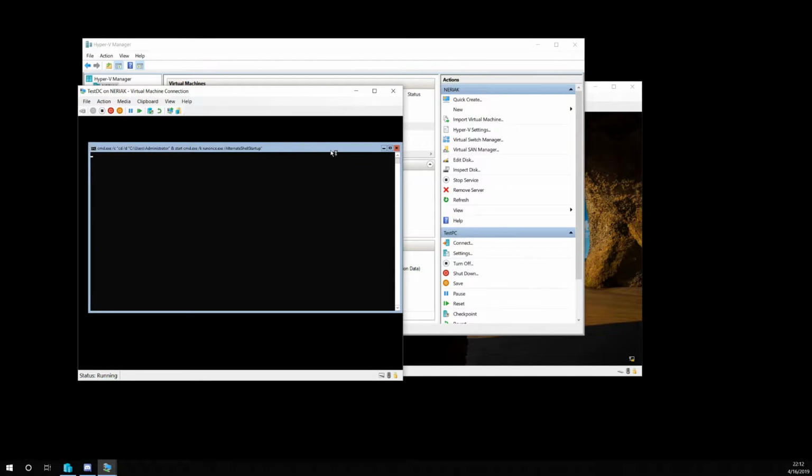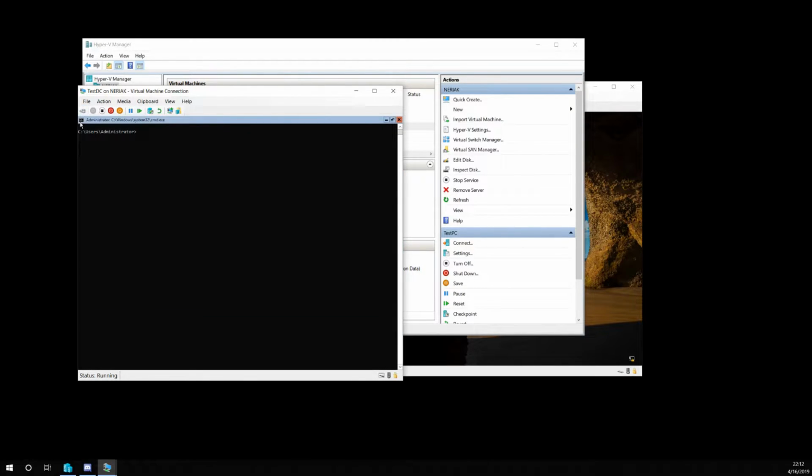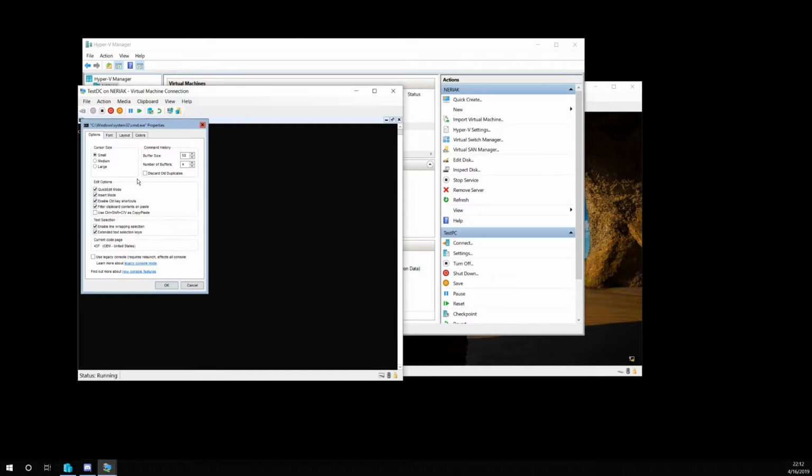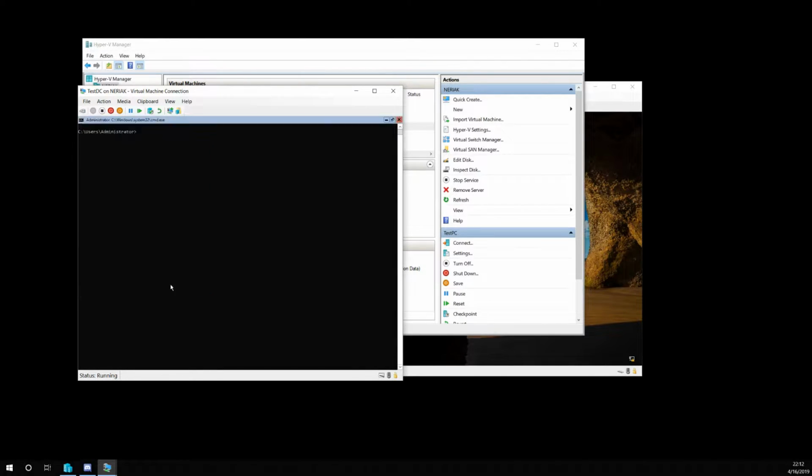And this is going to launch into the command prompt. And I'm going to alter this just a little bit, make it a little bit easier to read. I want to go to properties, change the font here. Should make it a little bit easier to read on the video.